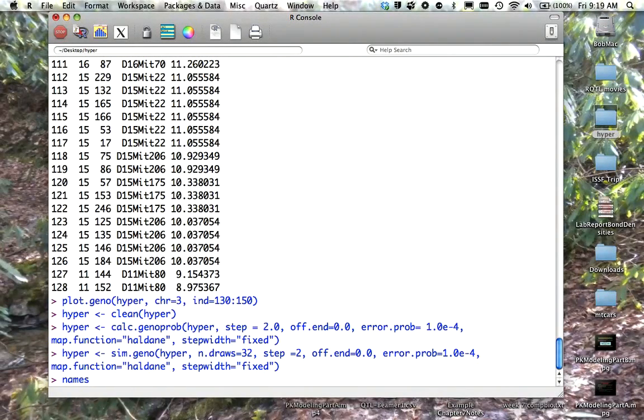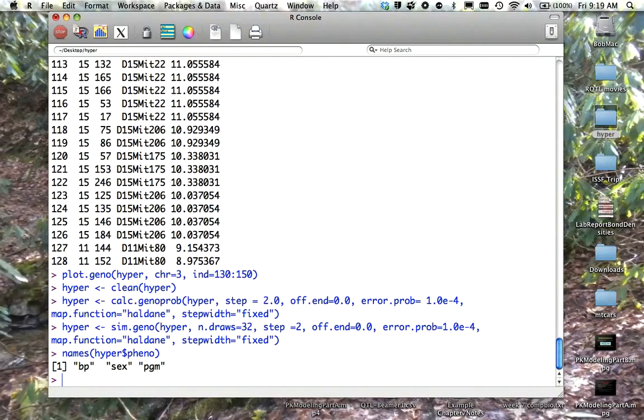Okay, I'm going to remind myself what my phenotypes are. I think I remember: blood pressure, sex, and parental grandmother. That's okay. So I'm going to run my first scan now, and I typically call my scans the name of the cross, which is hyper.scan1.